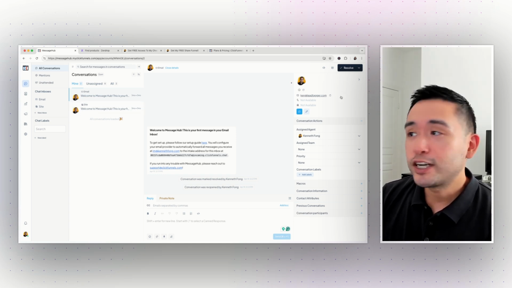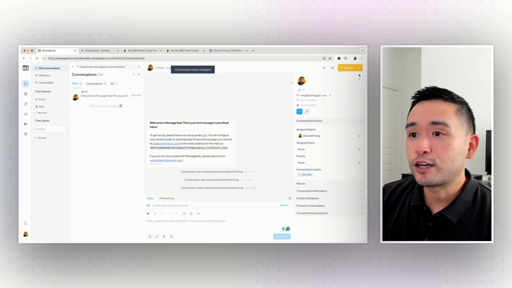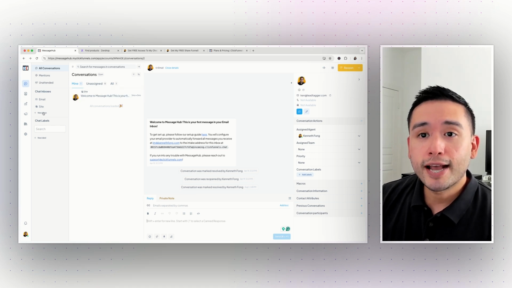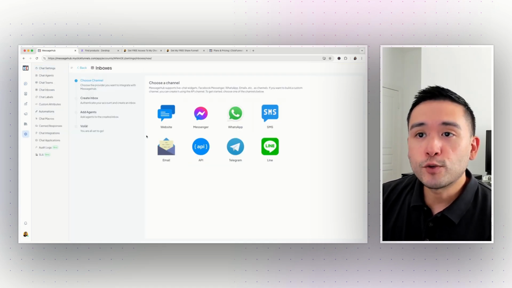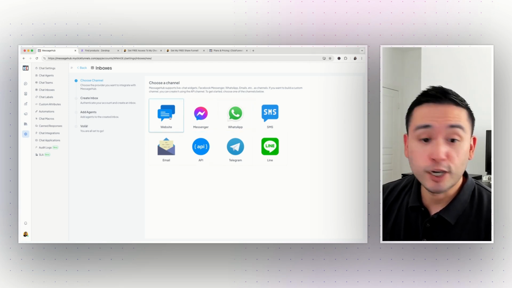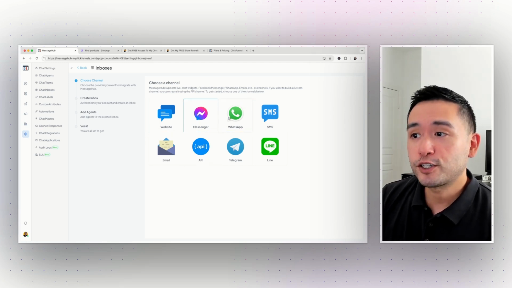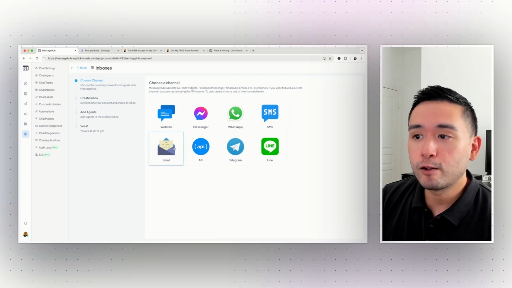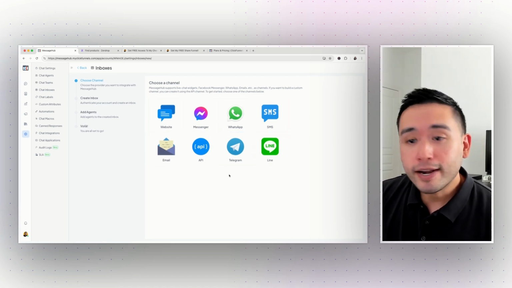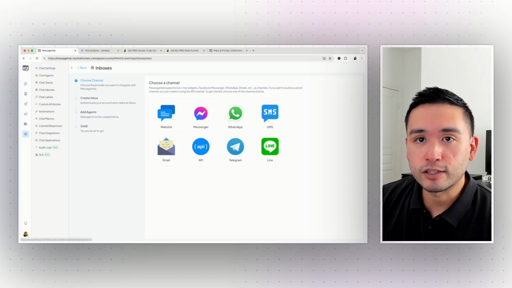And if you've finished communicating with them and resolved their issues, you can click on Resolve. So this conversation is resolved. You can also connect your other chat inboxes. So you can choose the provider you want to integrate with Message Hub. Okay, so you can integrate it with your website, Facebook Messenger, WhatsApp, SMS, email, if you have an API, Telegram, and also Line. So a variety of ways you can communicate with your customers.